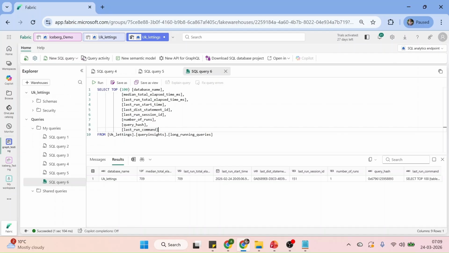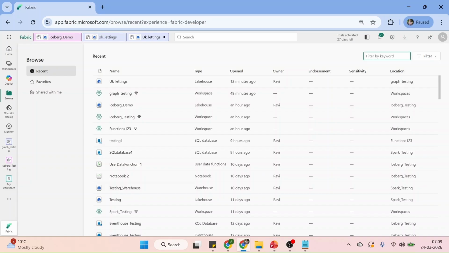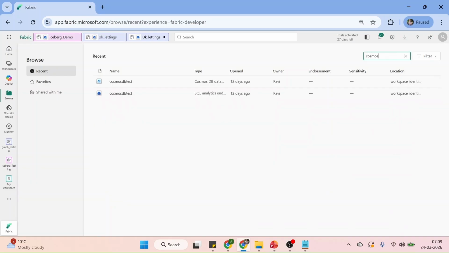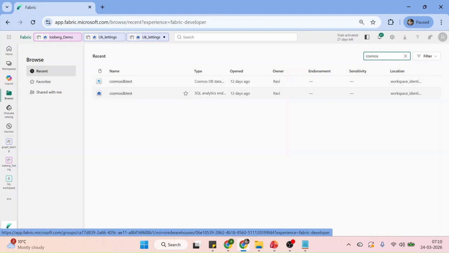Now let's go to Cosmos DB, and whenever you want to find any item which is already created, the best way is to use the browse. I don't remember, so I can go to Cosmos because there's a possibility there are multiple workspaces created, and it becomes difficult sometimes to identify. So browse is the best option. You can even mark some of it as favorites. So let's go to the Cosmos DB test, and there's a SQL Analytics endpoint.